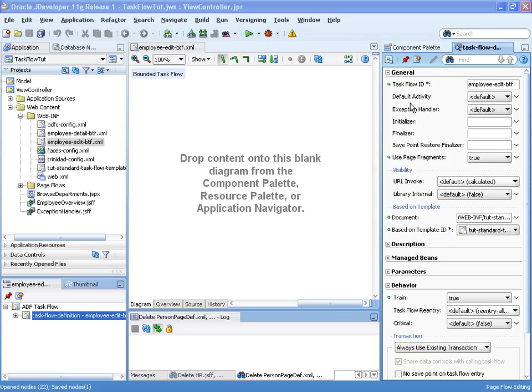In the employee detail form, this was a method call activity, and this was surrounded with a green shadow to indicate this default activity. If you have several activities on a diagram, then you can use the select box here that you see on the right hand side to change the default activity, or you just use the icon in the diagram toolbar. The exception handler allows you to specify the component or the activity that is responsible for handling exceptions.